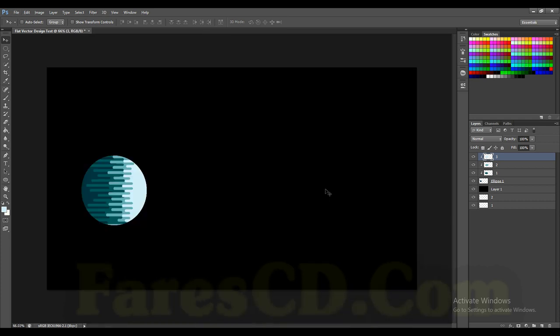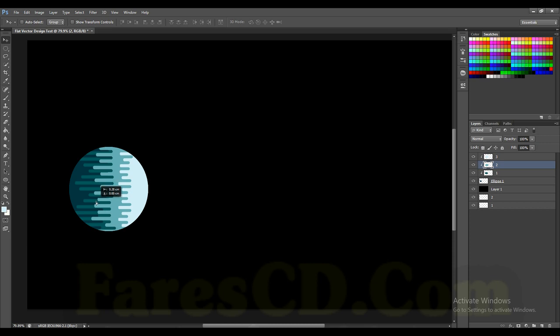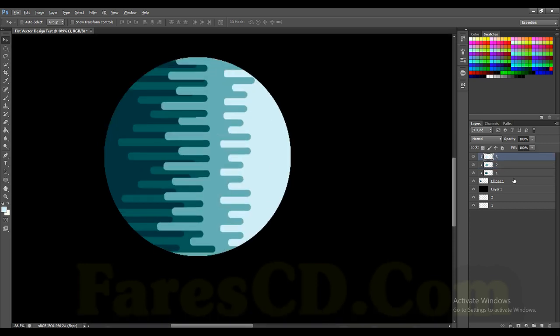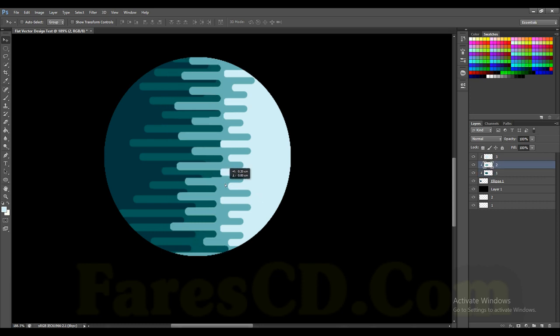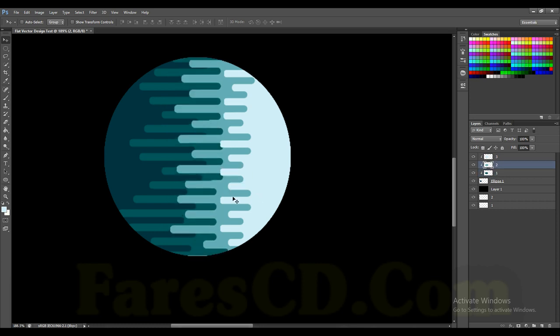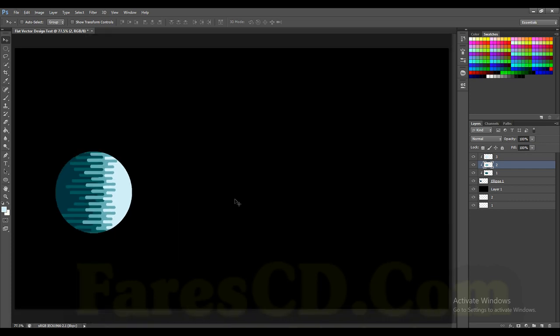Okay, so now that we have the first planet here, it's looking great and all, but I'll retweak this a bit, maybe do something like that. Maybe the first one is going way to that side, so I'll reposition them. It should look great, and it is looking great. So now we're done with the first planet.